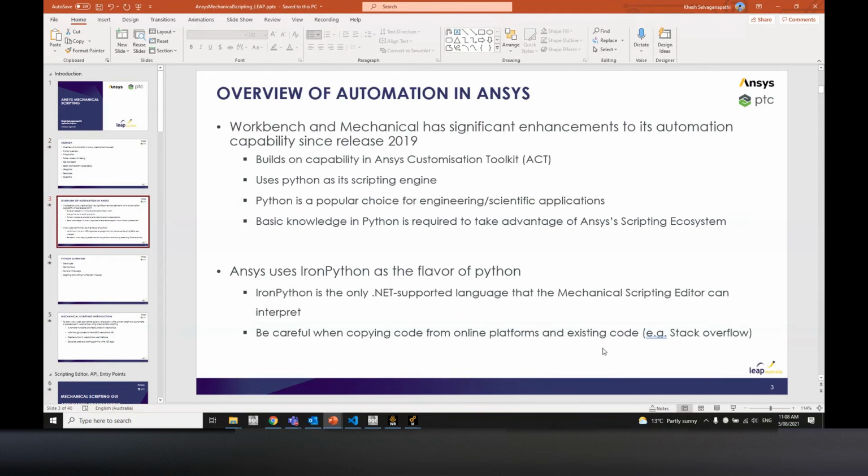So, overview of automation in Ansys in general. Ever since 2019, as I've mentioned in the last session, Ansys has been pushing for automation, and the backend language is Python. We should have known that by now. In Python specifically, some of the modules don't come in. So when you copy existing code from online, Stack Overflow, Google, or even my previous codes, just be wary that some parts of the code might not work because it might be a different module, or a CSV module is not available, or a math module is not available. So just keep that in mind.